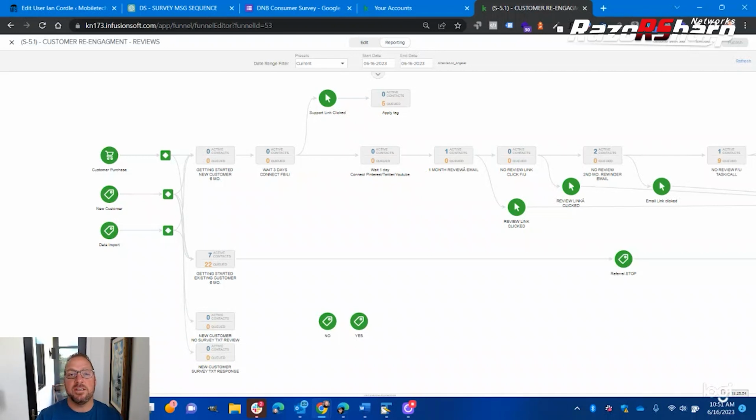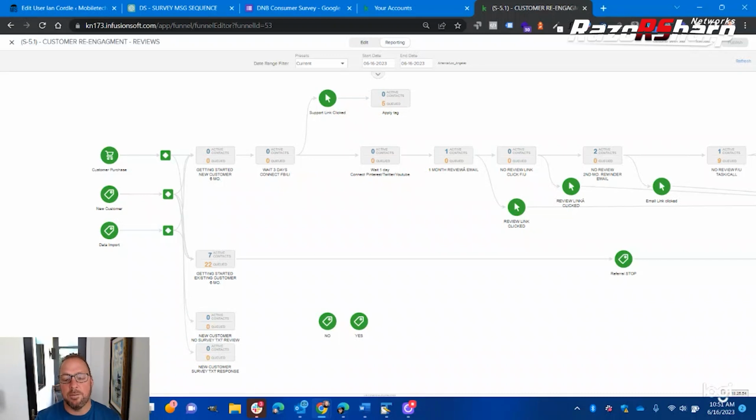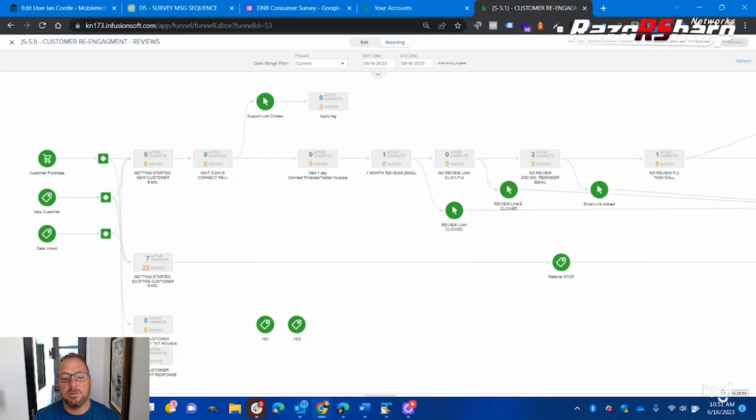Now, if they're in the sequence already, and they make an additional purchase, we don't want to add them back to the sequence. Or maybe we've imported them in the past and we're importing them again because they're a repeat customer. We don't want to add them back to the sequence. So basically, we utilize that decision diamond to determine whether or not they're going to go back into the sequence or whether or not they are going to go into maybe a wait and hold standpoint until we clean up their contact records.